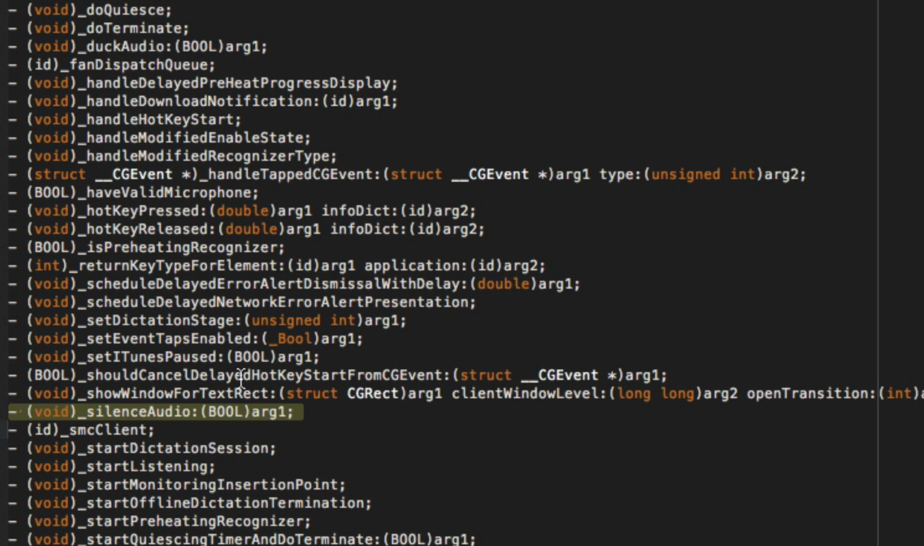Okay, that next step includes figuring out what this silence audio method actually does. Right now we just know the name of it. We can maybe guess what it does based on that name. We hope it's doing what we expect it to do, but we don't know for sure. So let's figure out what it actually does.